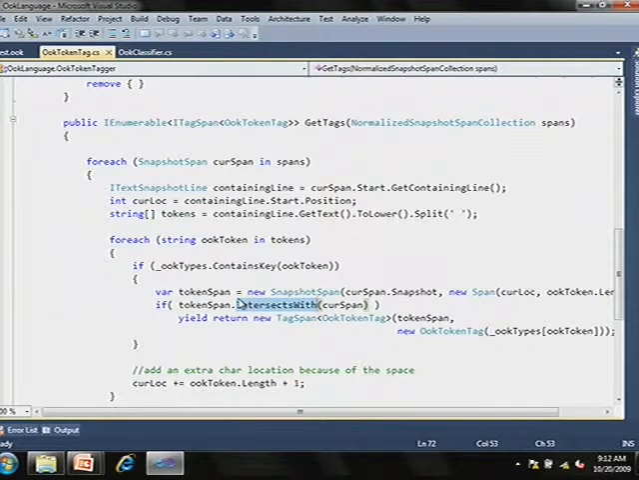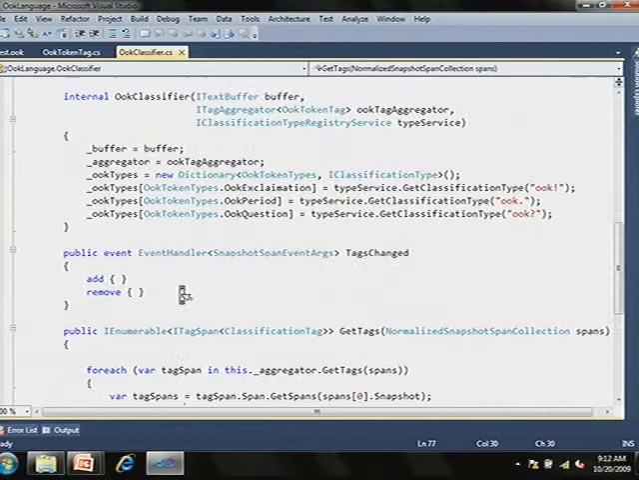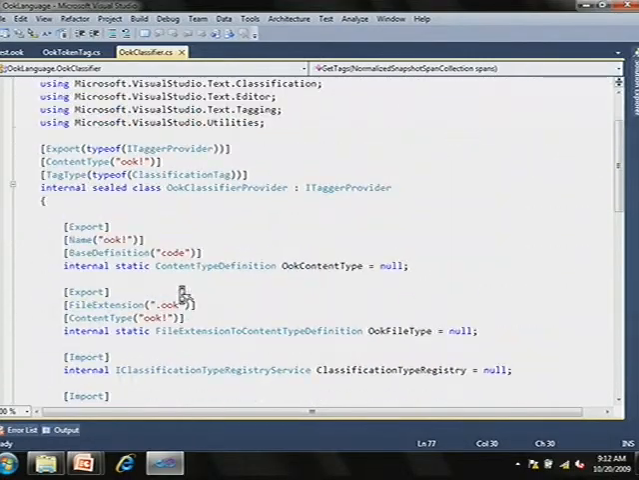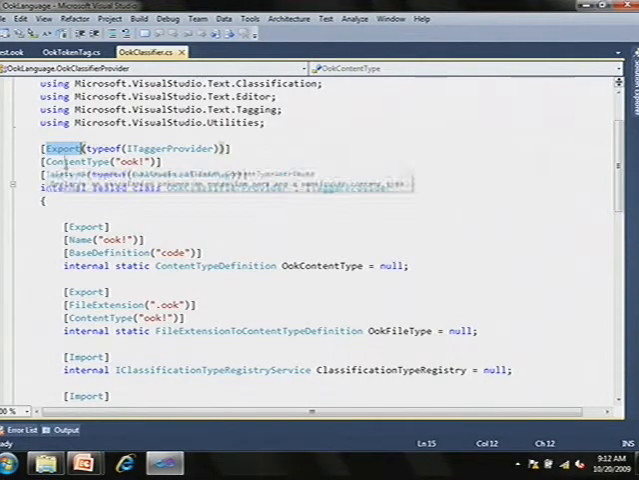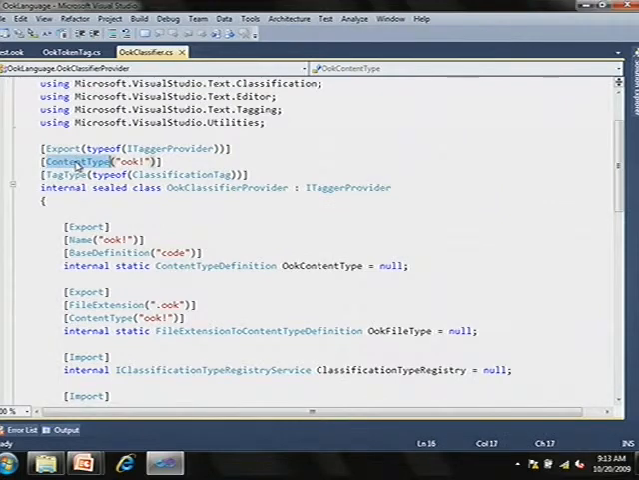So that's all we had to do. Right here, that's all we had to do to create this tokenized version of our tags. And then this makes our classifier nice and easy. So I mentioned that instead of exporting out an iClassifier provider here, we're actually going to export out a tagger. And we are associating it to our content type.